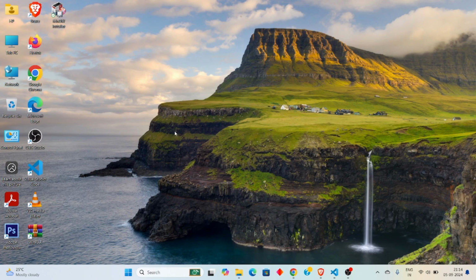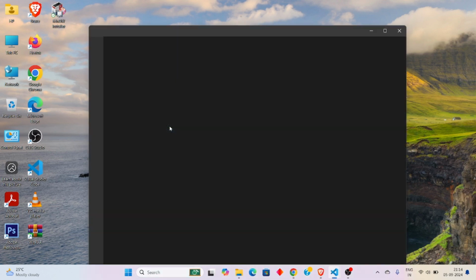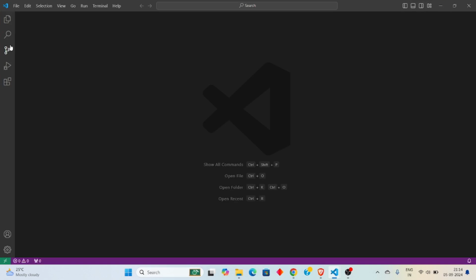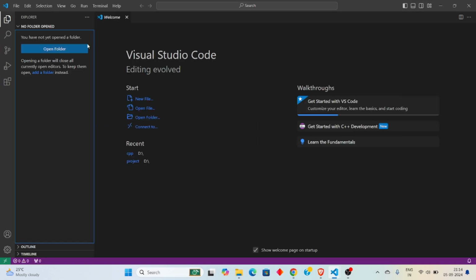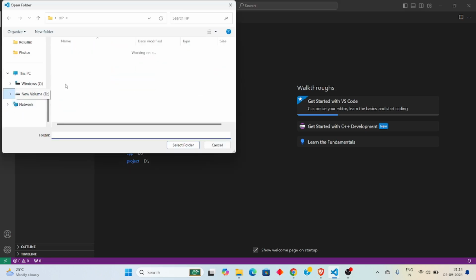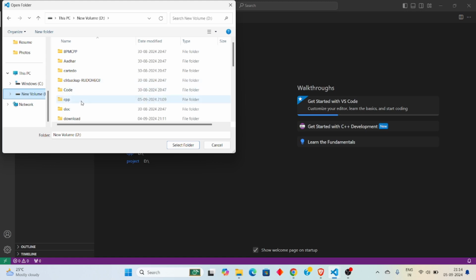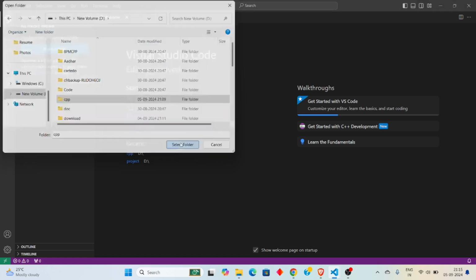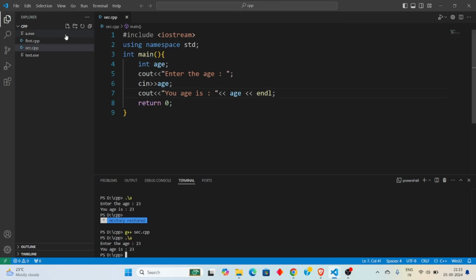So I will always suggest using VS Code. In my point of view, VS Code is the best. And here we can open a folder. You can also make a folder for it as per your wish, a CPP folder. Okay, just create it.